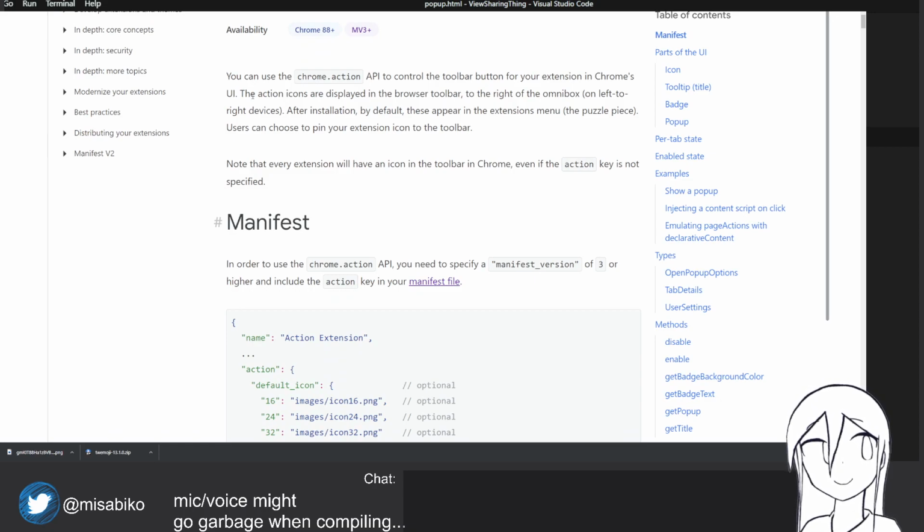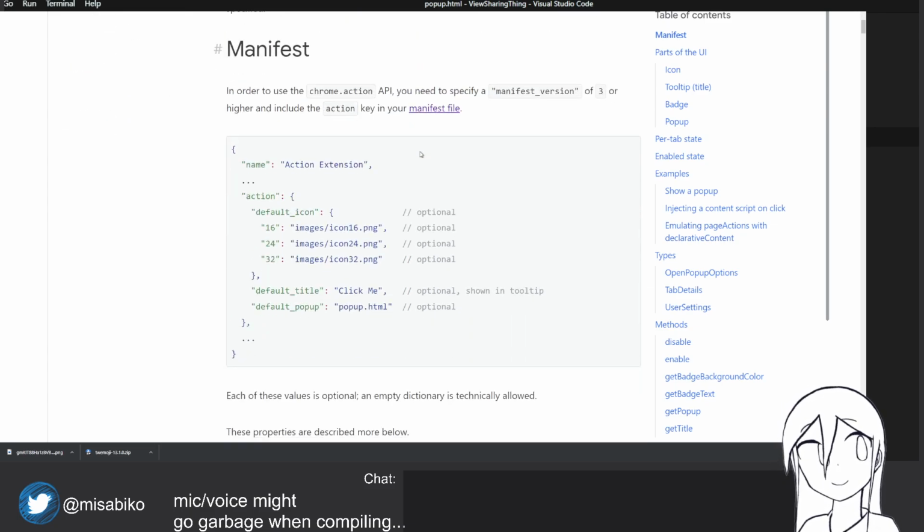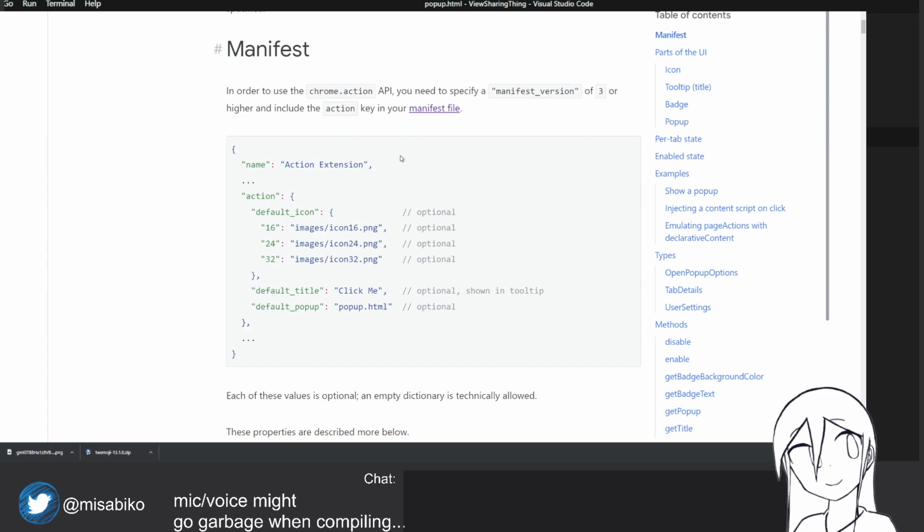The action is displayed on the right next to the Omnibox. Okay, so it's not the address bar, it's the Omnibox specifically. After installation, though, I think there was something separate, or I might be mistaking with Firefox or something. In order to use it, you need to specify manifest version 3 and include action in the manifest.